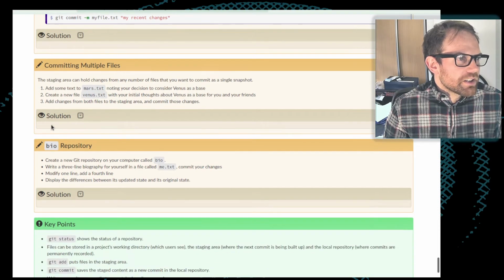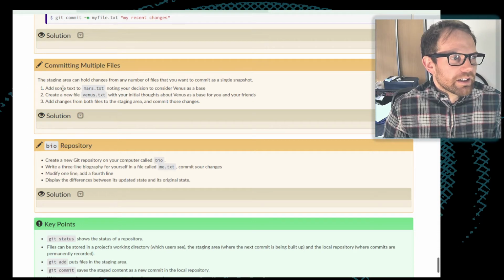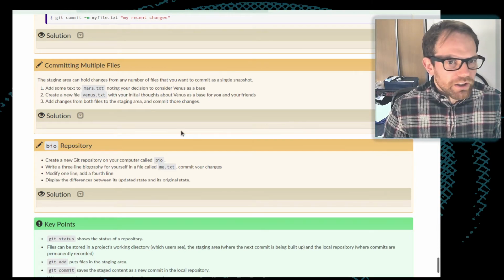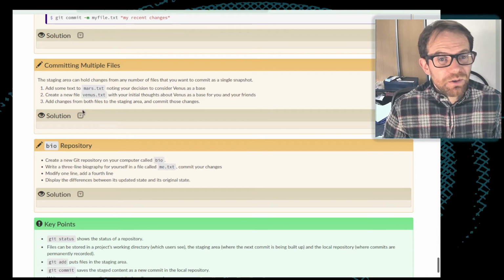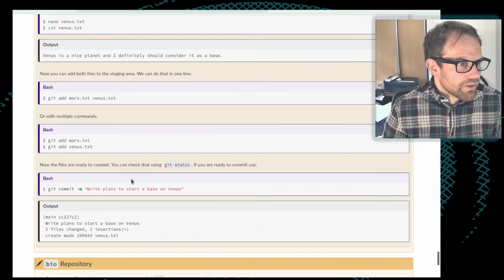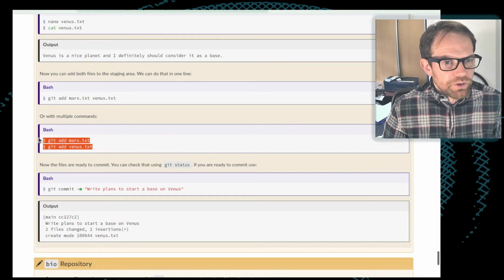Then there's a question. The staging area can hold changes from any number of files that you want to commit into a single snapshot. So say you, for example, added some text into mars.txt and you wanted to create a new file called venus.txt, which has got some initial thoughts about the potential of using Venus rather than Mars. If you want to add both of those to the staging area, as you might imagine, you can either run git add mars.txt, git add venus.txt, or you can run git add mars.txt venus.txt in a single line. So that's the solution which they give here.